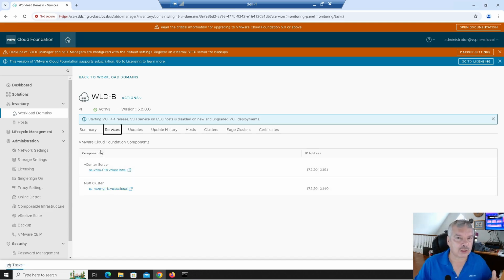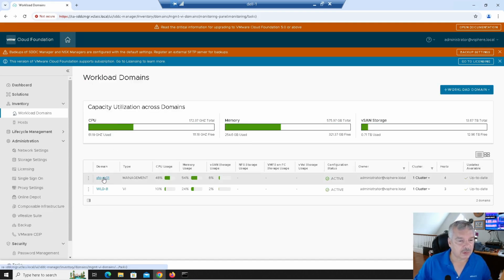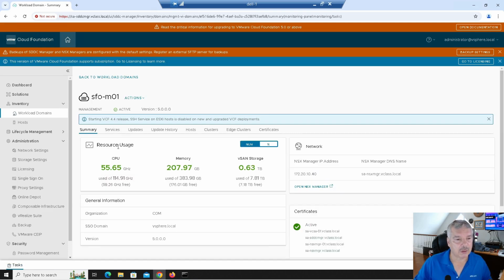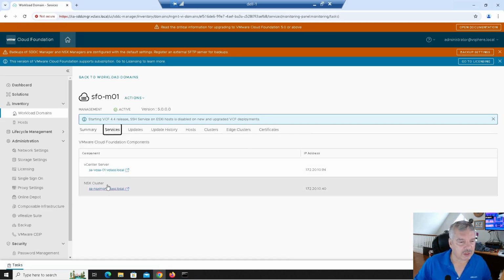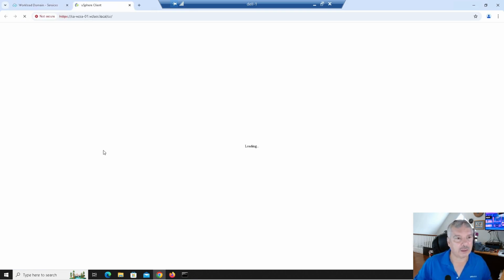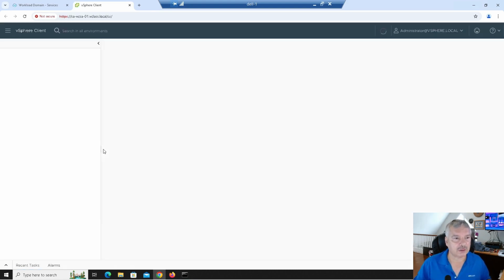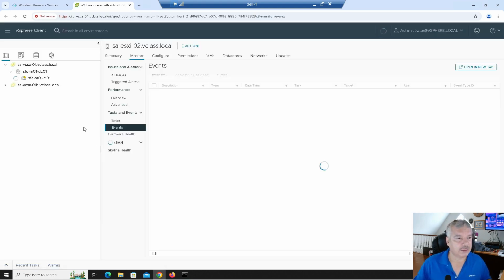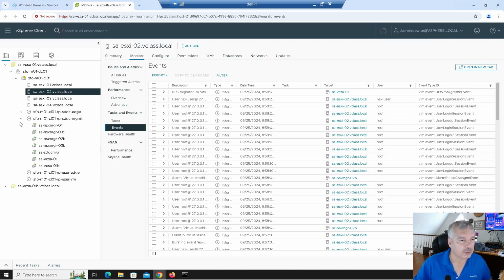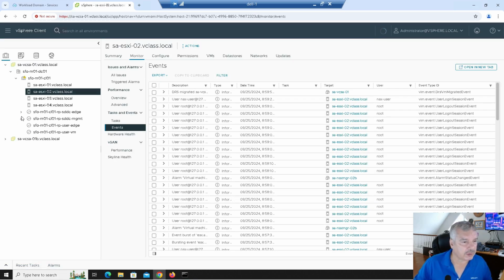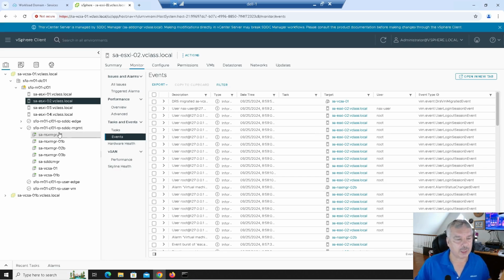Let's go into my vCenter Server for my management domain. Actually, let's go back to workload domains. There's my management domain. Let's go to services. Here's the vCenter Server for that. Let's click on that, and it should ask me to log in. Just give it a few seconds. And here we go. Now, what I want to point out is the resource pool for my management domain.